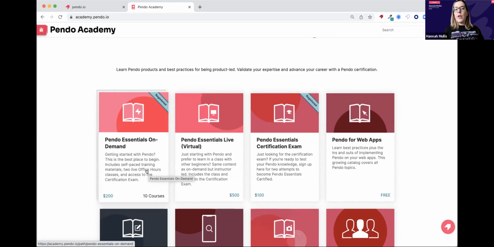And then we have this Pendo Essentials on Demand. It's $200. And the difference between Pendo Essentials on Demand and Pendo for web apps is on demand will have 2 office hours that are instructor led. So the whole thing's not instructor led. It's still on demand. You're going through the lessons on your own time, but there are checkpoints that you get where you can check in with a human and other fellow students. And then the exam is included in that as well.